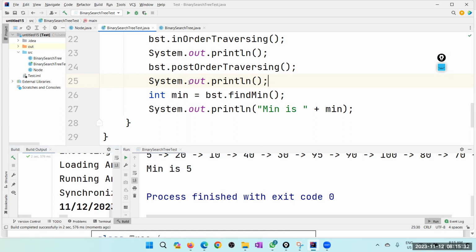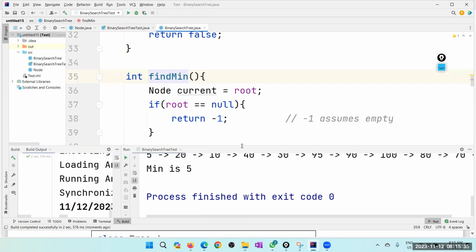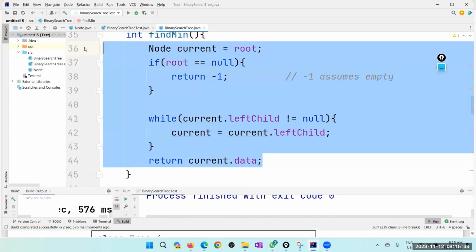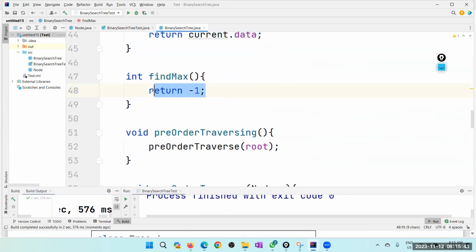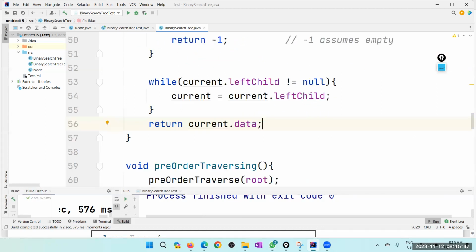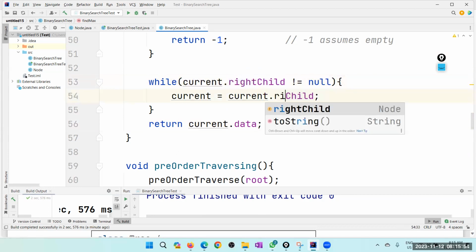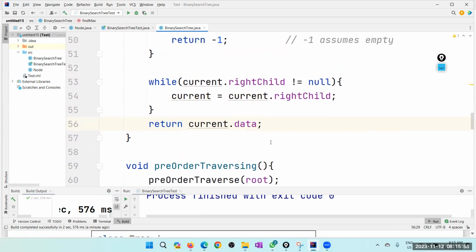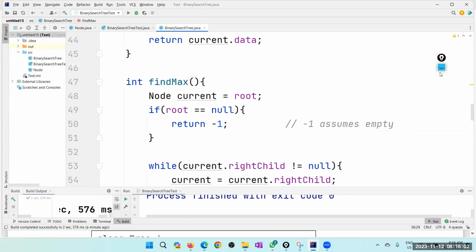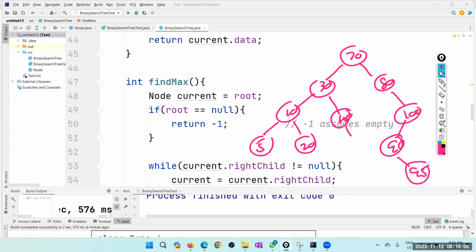So now you can implement the max also, because it's the same thing, but you have to go to the right tree. You had enough time to implement these things. So I just copy paste this, find max. The only difference is now you have to go to the right child, because you keep going towards right. And it should return the max value. In our case, the max value will be 100, not 95, because you go to the right child. If the right child is null, that is your max. You never go to the left side. So let's test that also.